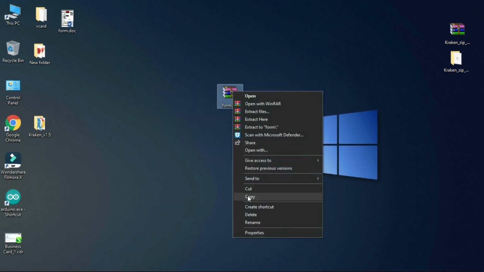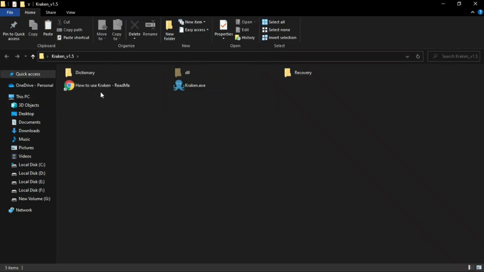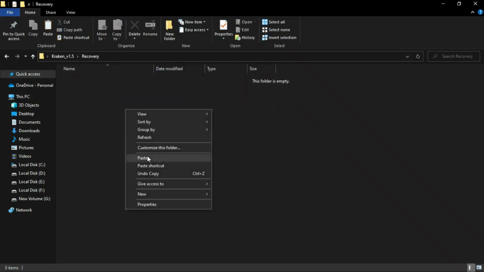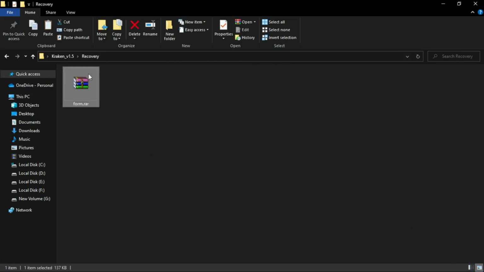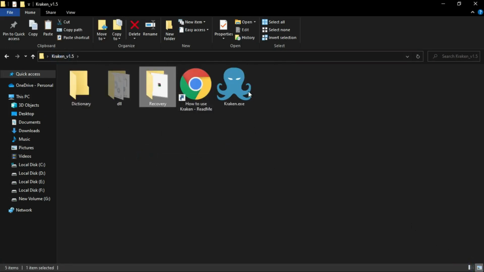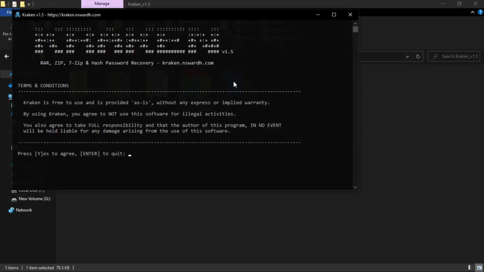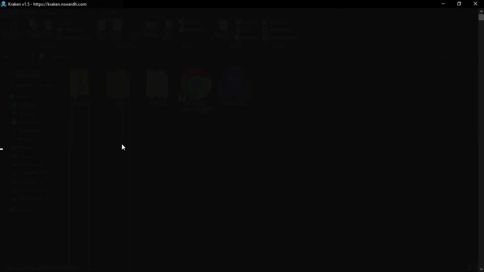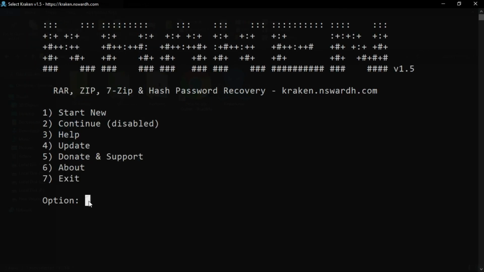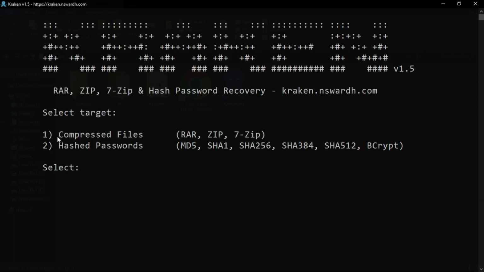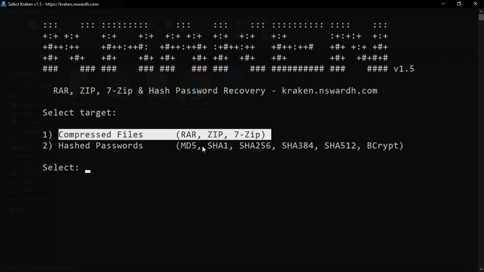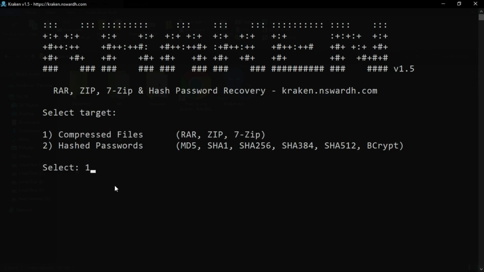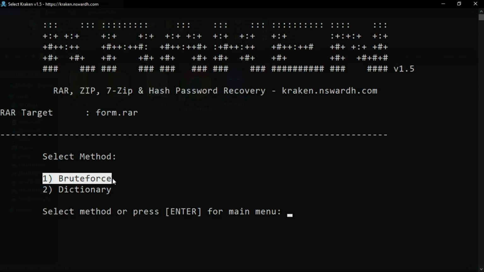Now just copy the RAR file and paste it into the recovery folder of Kraken. Now simply open the Kraken software. Type Y for accepting terms and conditions. Now press 1 for start new. Again press 1 for compressed files like zip or RAR. Now type 1 for brute force attack.